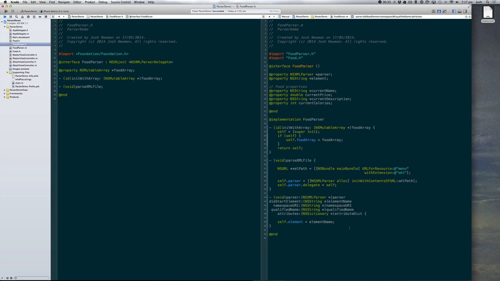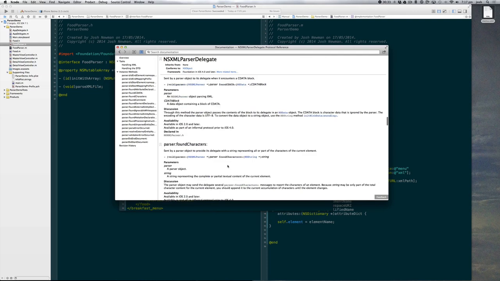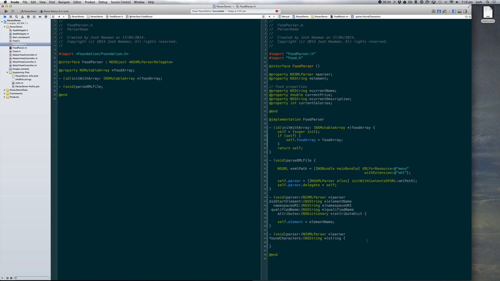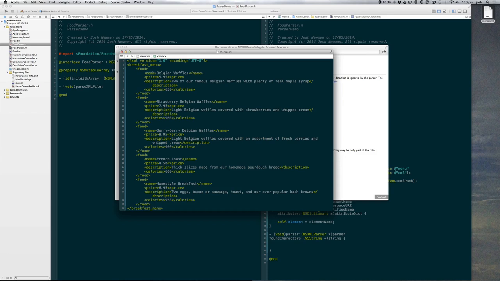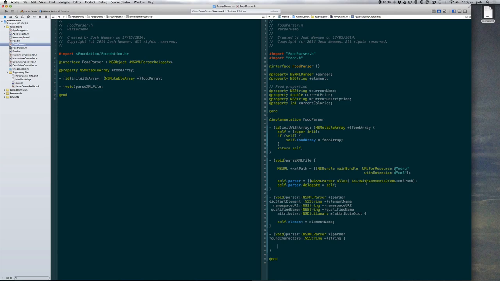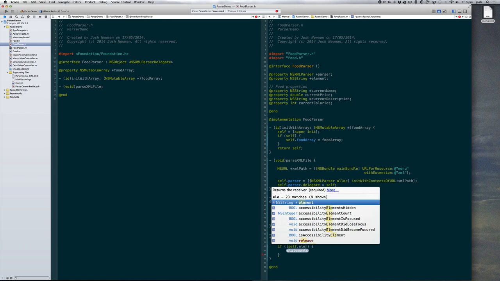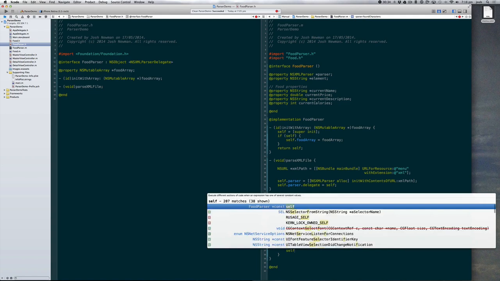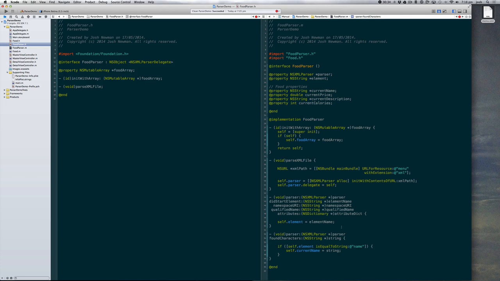So now that we've got the element name, we want to implement the foundCharacters method. So if I go here, foundCharacters, okay, I'll grab that. Okay, so with foundCharacters, this is going to be called every time the parser finds some characters inside a tag. So what we need to do is check for the particular elements we're looking for. So we're looking for name, price, description, and calories. So in this method, we're going to look for the element name, and we're going to see if it's equal to name. Then we want to say self.currentName equals string. So the string is the characters that it's found inside the element.